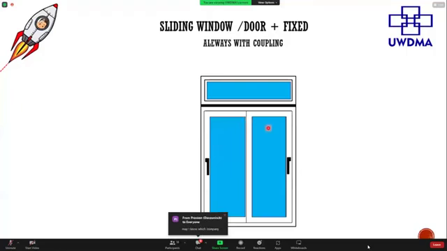Couplings are not fixed in the wall. Couplings are fixed in the frame only. We need to screw them in the frame only. They are not fixed in walls. They are part of your window only.